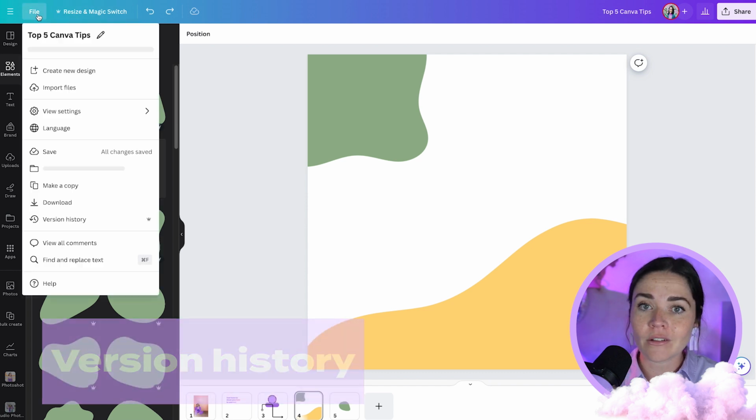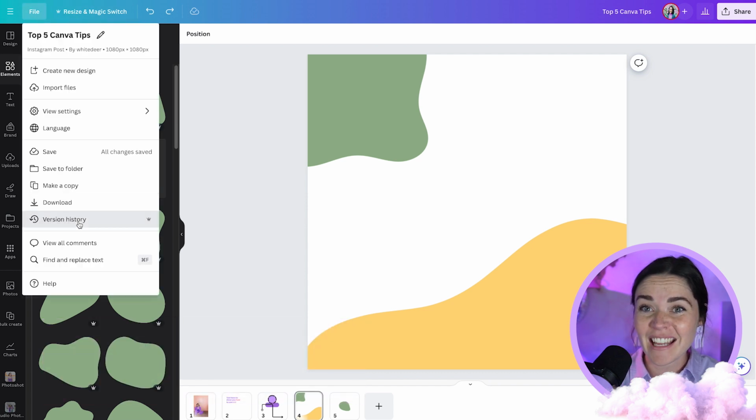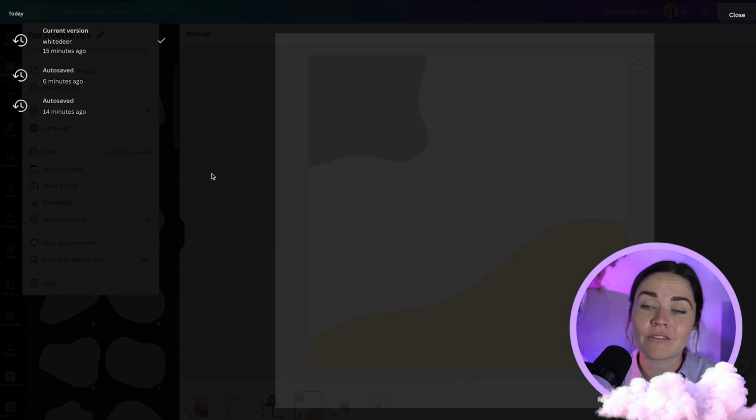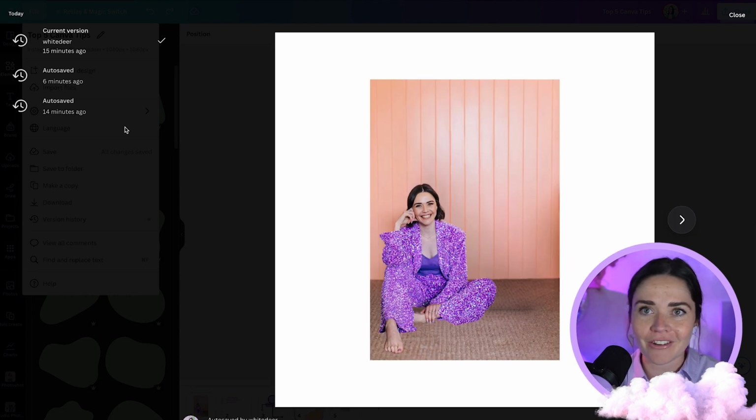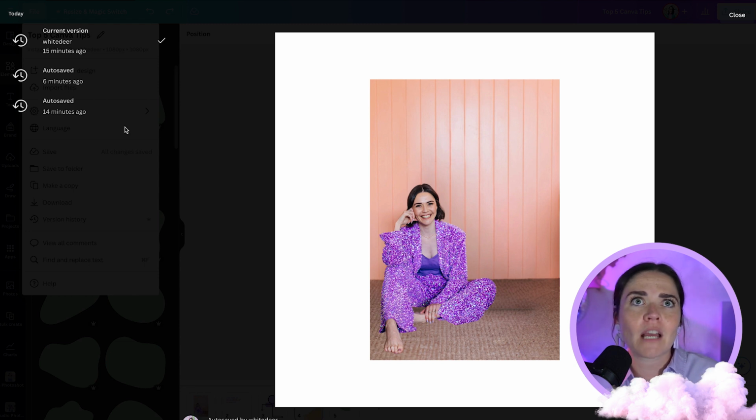So if I go to file here and I go to version history, you can then rewind to all the past iterations of your graphics. So this graphic I haven't had created for a long amount of time, but if I had this created for weeks or months, it would go back weeks or months into my past design. This is handy if one time I designed something ages ago, then I accidentally wrote over it.